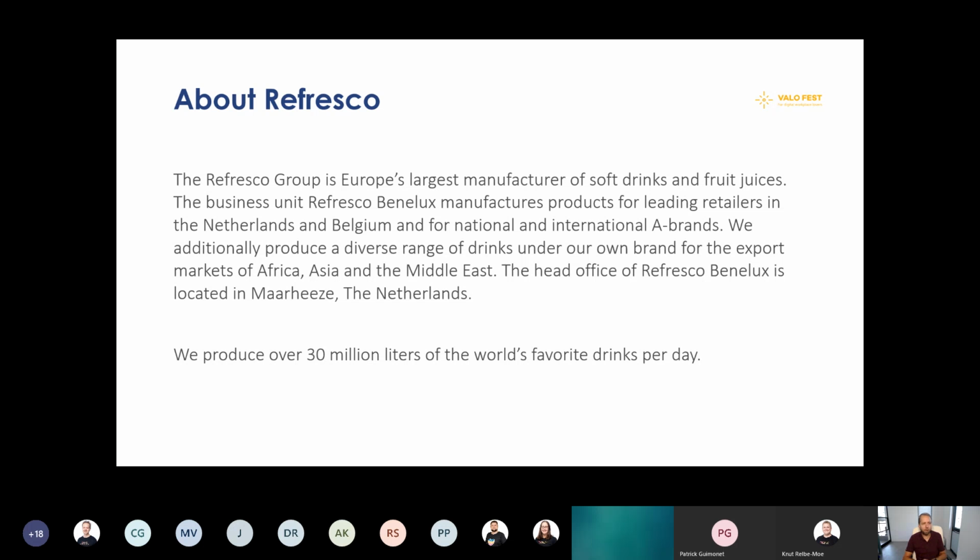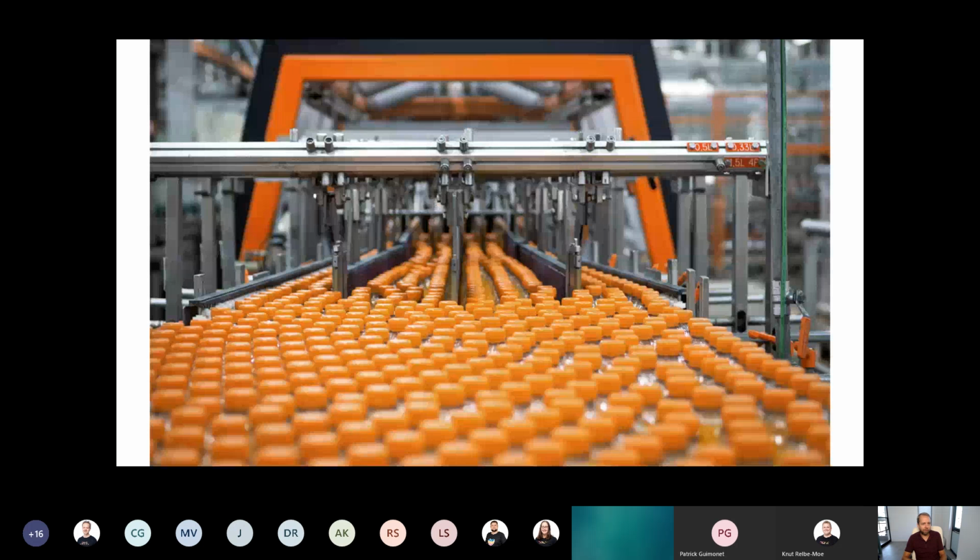They export to various markets, and basically they produce more than 30 million liters of what they call the world's favorite drinks per day, which is quite a lot, right? So it's a bottling company, and they have many offices all around the world, many places in the world where they manufacture, where they bottle, etc. And this is one of their bottling lines. So this is what this looks like.